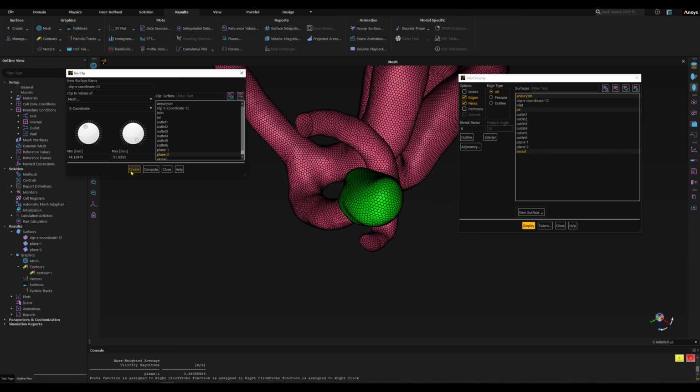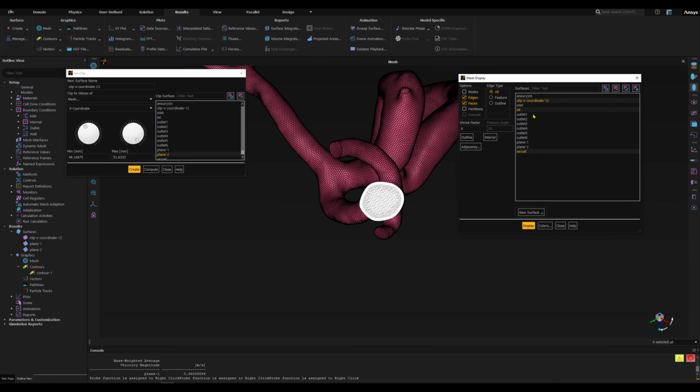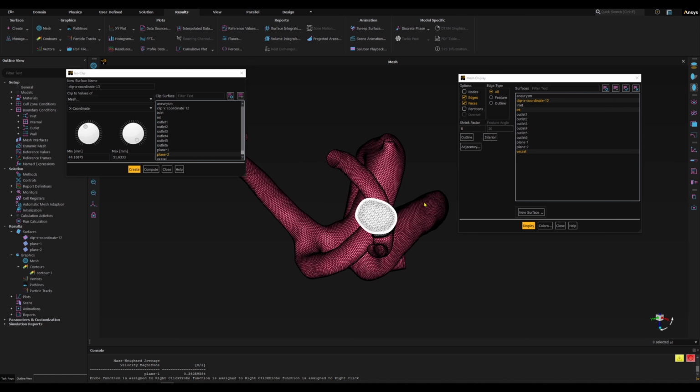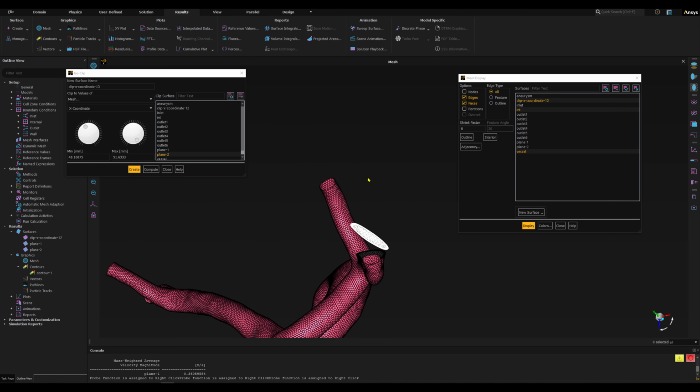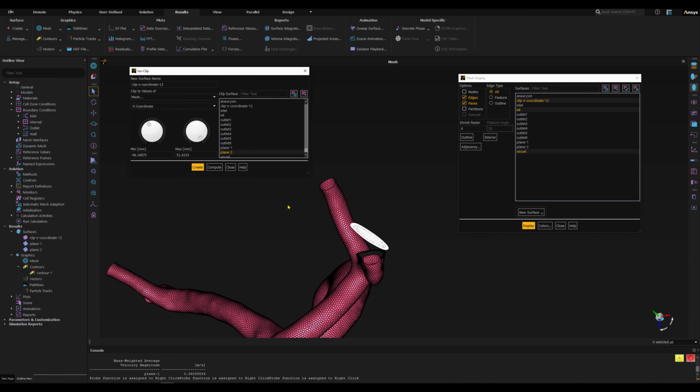So I will create another surface. It has been called clip X coordinate 12. In this case, if I select this one and display it, you can see only this surface has been selected. This is what we needed, and we can create it inside ANSYS Fluent.